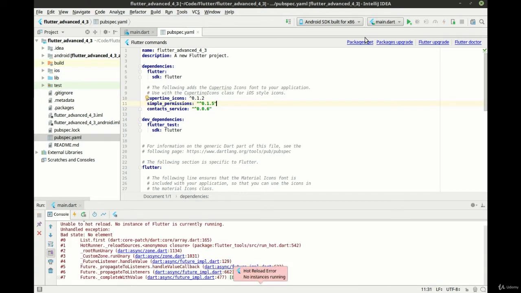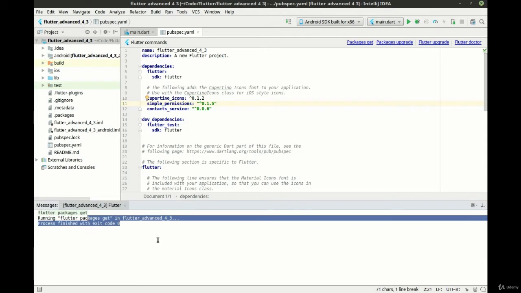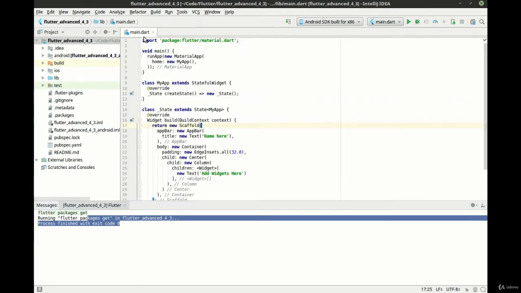For example, I think under the hood contact services might at some point end up using simple permissions, so I want to make sure that's listed first. But really the software in the background takes care of the permissions hierarchy and determines what needs to be installed and when. All right, so we've got both our packages, and we've got a nice big exited with 0, meaning everything worked out the way we planned it to.